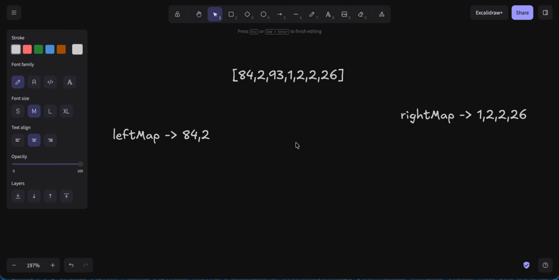So 93 and 93 is 186. 186 is not in the left map as well as in the right map. We are going to remove that. Now we will add 93 in the left map and we are going to remove 1 from the right map.